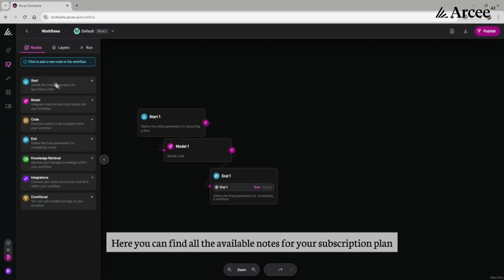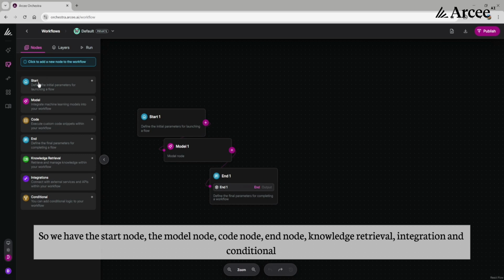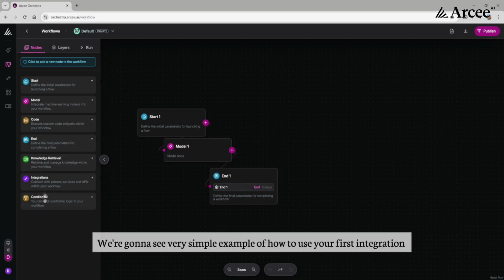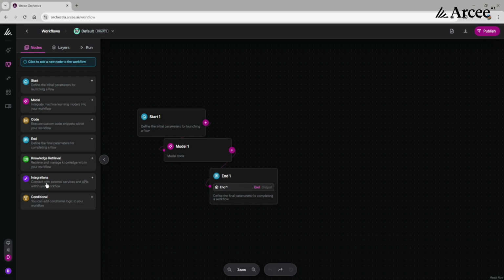On your left, here, you can find all the available nodes for your subscription plan, depending on what you have. So you have the start node, the model nodes, code nodes, end nodes, knowledge retrieval, integration, and conditional. To begin with, we're going to see a very simple example of how to use your first integration and model usage for your first workflow.